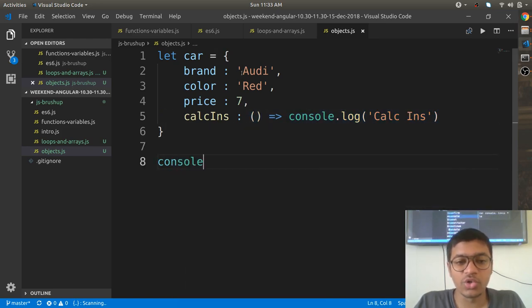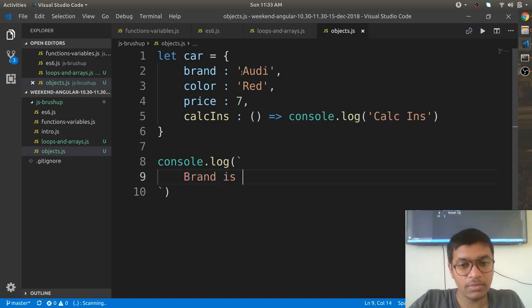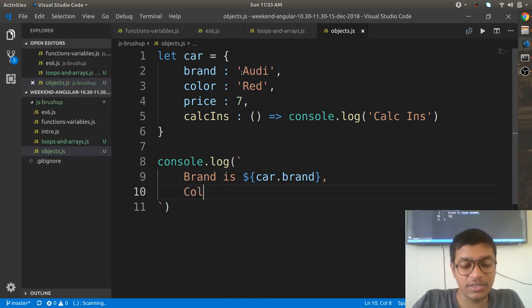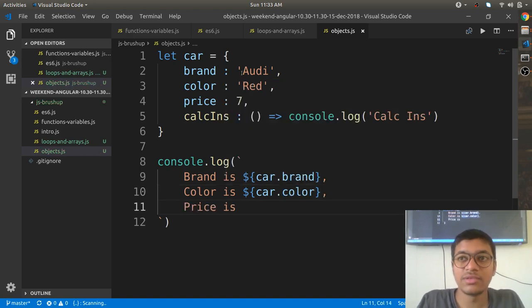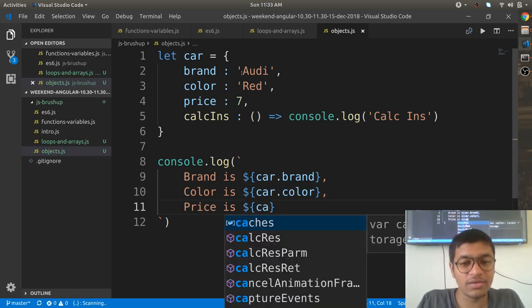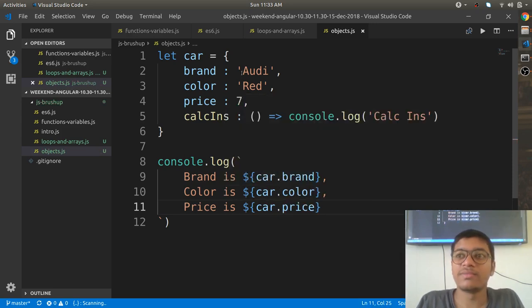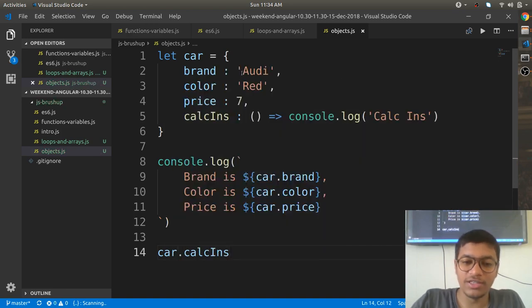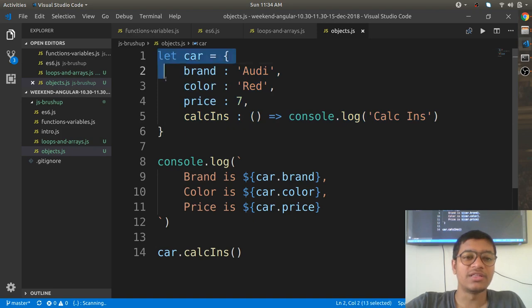So here you can do console.log, right? So I can say brand is dollar, here you can say car.brand. Color is dollar, car dot color, right? Price is dollar car dot price, and you can call that function anytime, car dot calcInsurance, something like this. Object you have created in the JS.